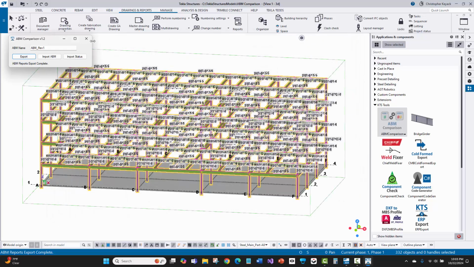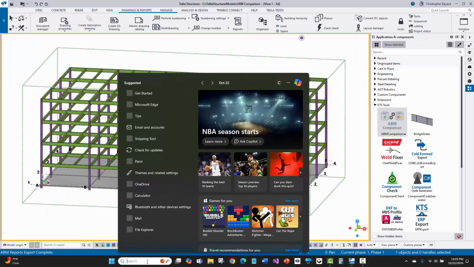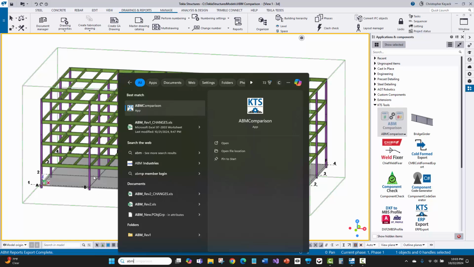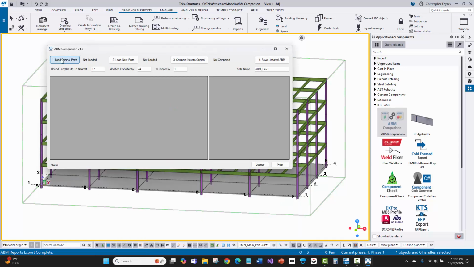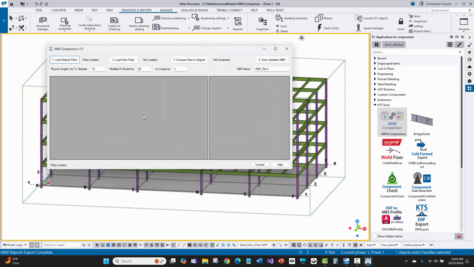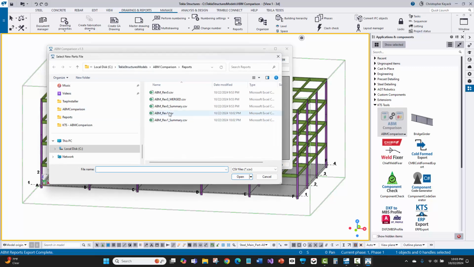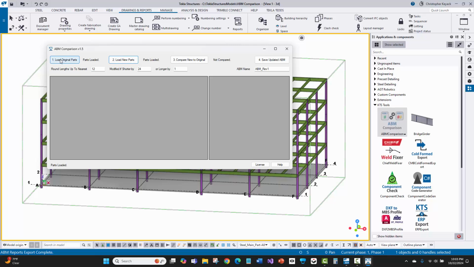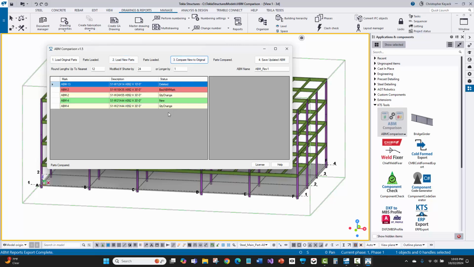All right, so now as the fabricator, or again as the detailer, just using the ABM comparison tool, I'm going to come in here and load the original parts. And the original parts, I'm going to use the merged one that updated the lengths and the ABM marks, because that's got all my ABM marks in it. And then I'll also load the new parts, which is going to be this ABM Rev 1 that I just exported. So I'm comparing an original copy of the model and the original ABM to the new updated version of the model. And I'll press the compare button.